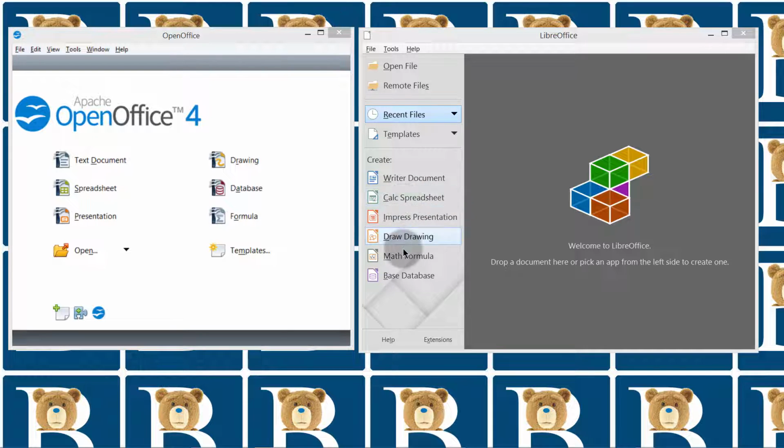So you can see they have the same features here. You can just use any of these to create the same features that you would create on the Microsoft Office suite. If you have a choice between the two, just use LibreOffice because the interface is much better.